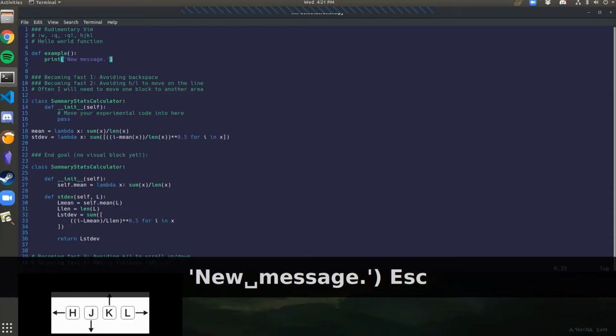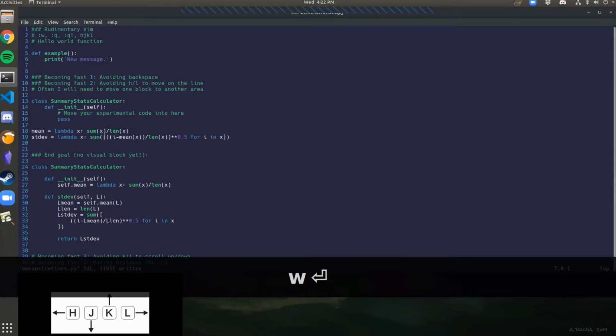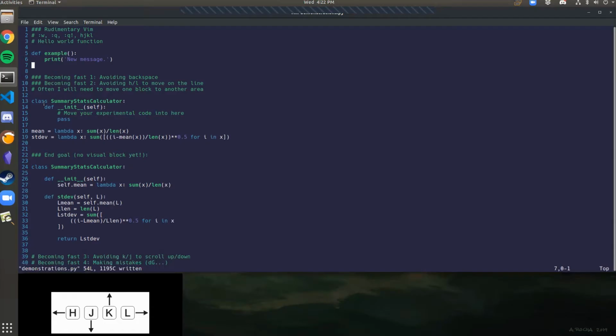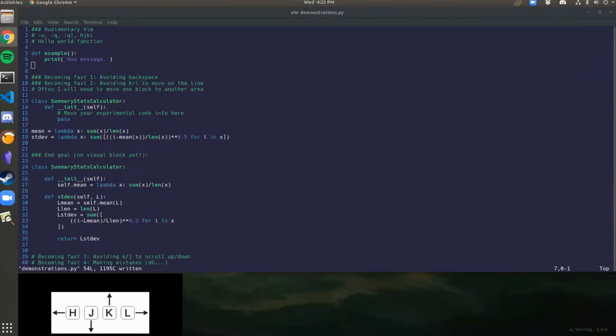Now, let's say I've got my code here. I want to go ahead and save it, and I'll do this command. When I press colon, you'll see in the bottom left here, this colon. That puts me into command mode, and W saves. So it writes the file. Let me bring this up in the other tab.